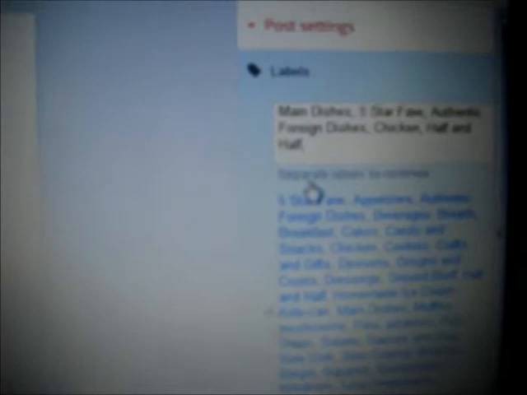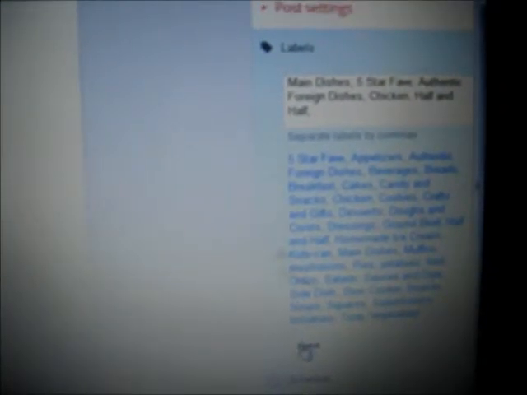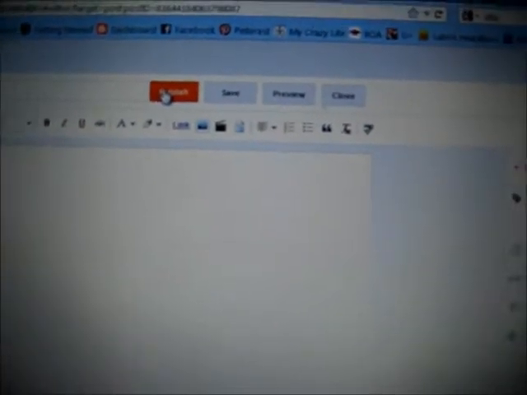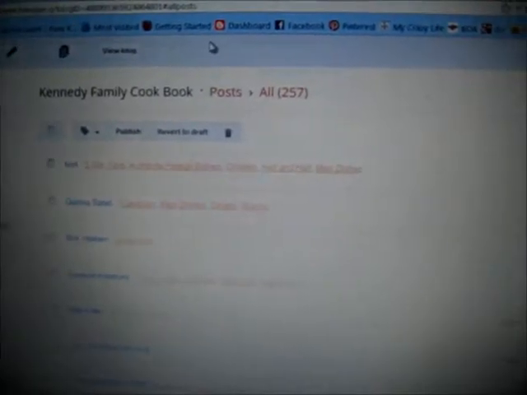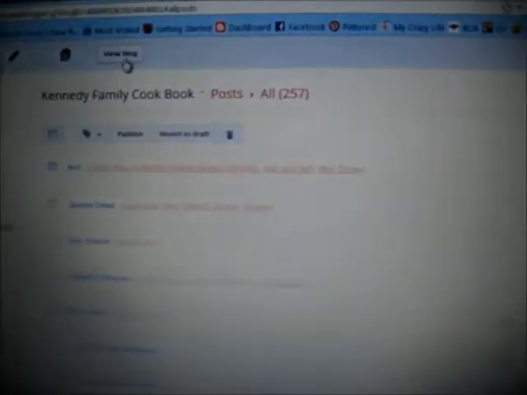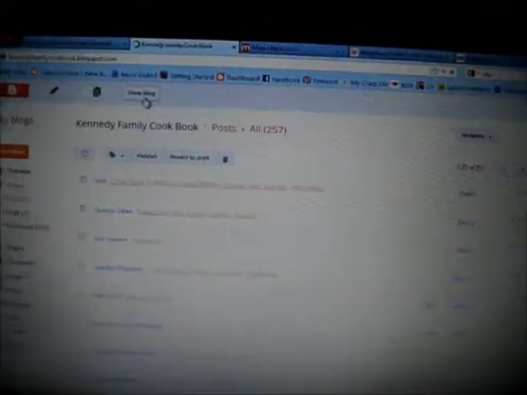So you just put all your labels, all the categories, and all the main ingredients, all in this one section. Click done when you're done, and click publish. Then it will be published. It will be there in your view blog. Your recipe is going to be there.